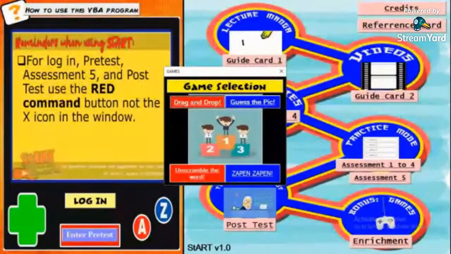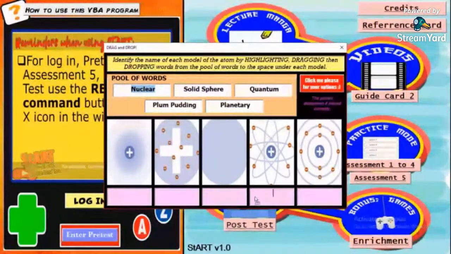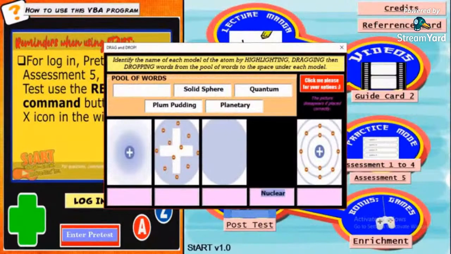For example, drag and drop. I click me to show the options. And then all you have to do is to highlight and drag. Put it right here, nuclear model. If your answer is correct, the picture disappears. If your answer is incorrect, the picture stays. So we got the correct answer.